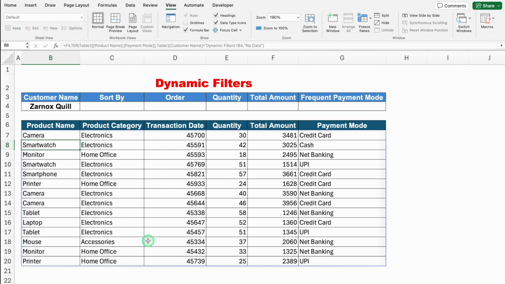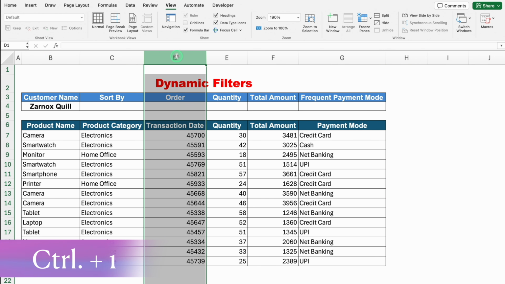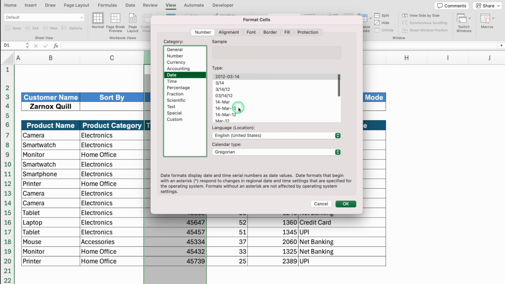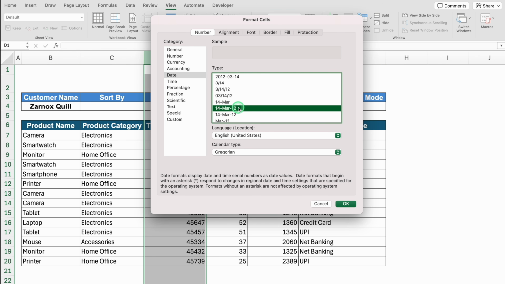And just notice, we got all the details of the specific customer. Our date format got changed. No worries. Let's select the whole column, press Ctrl 1, and go to date. We'll come to the right hand side and select a desired date format. We'll come down and click on OK.